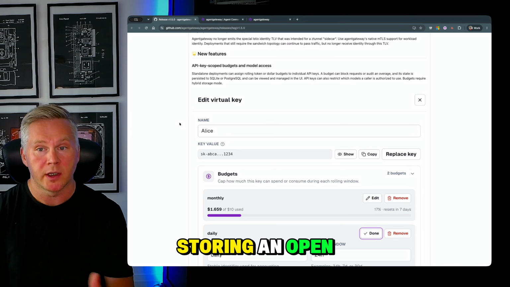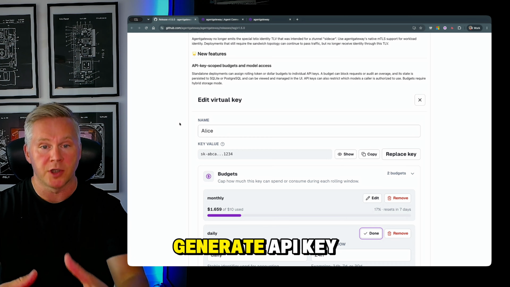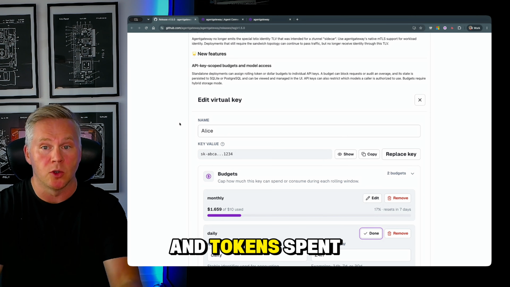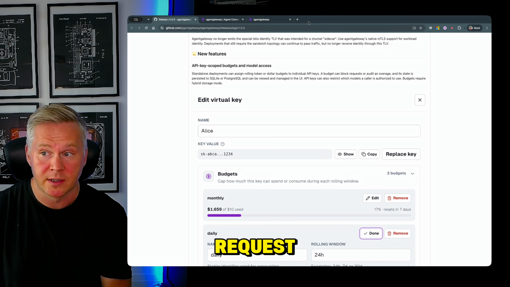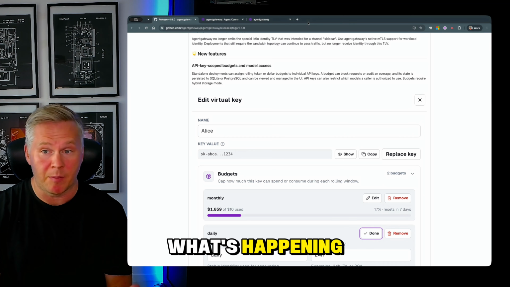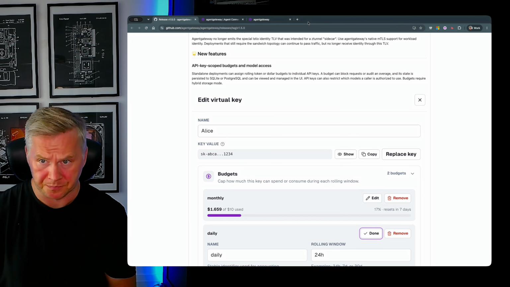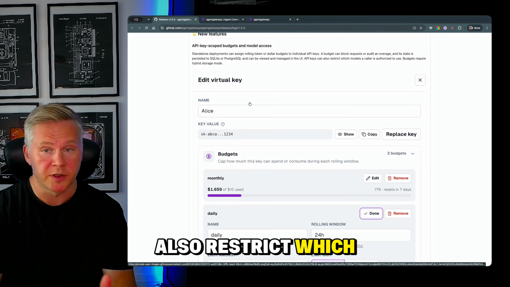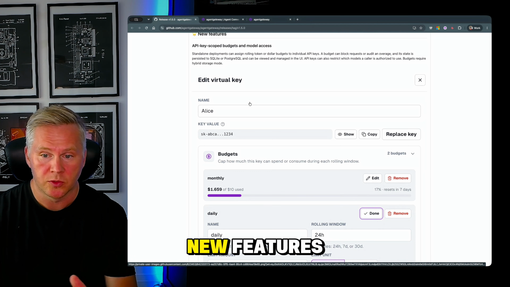So instead of storing an OpenAI or a frontier model API key, you can give the developer a generated API key from Agent Gateway, and you could apply budgets and token spend on it. Right, a budget can be blocked on request. We could also leave it at audit for any overage just to see what's happening. We can view all this in the UI and inside of the logs. API keys can also restrict which models the caller is authorized to use, right? So there's a lot of cool new features.